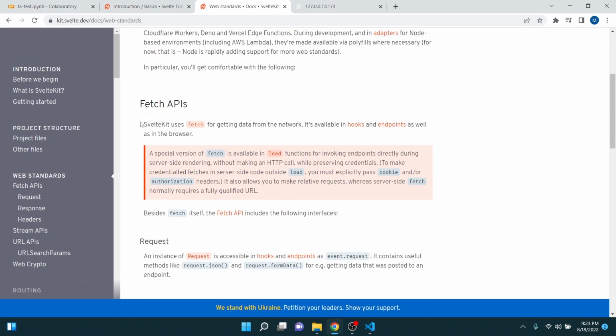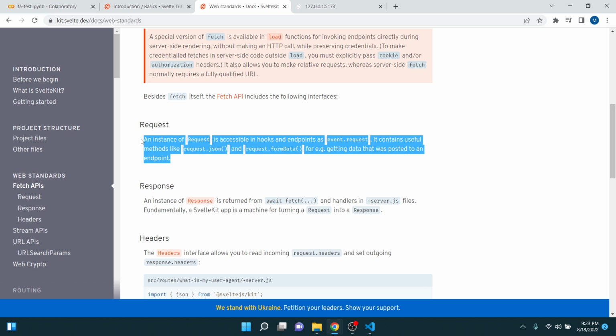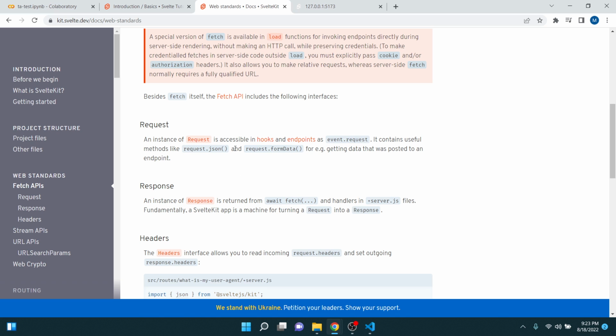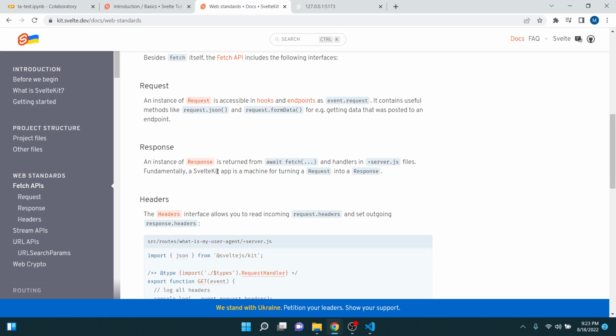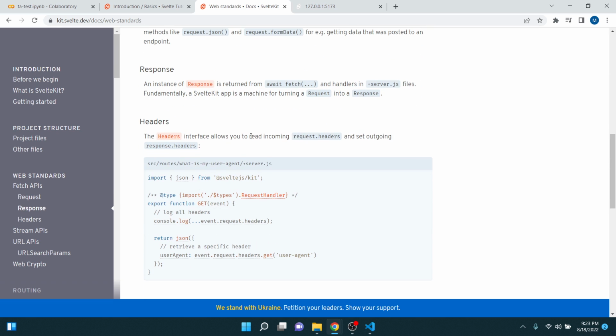Fetch APIs. Okay, I know it a little bit. I've used it. Request. Yep. You can use this to do stuff like caching and also just GET requests. Form data. Response: an instance of Response is returned. Uh-huh. The Headers interface allows you to read incoming headers and set outgoing response headers.